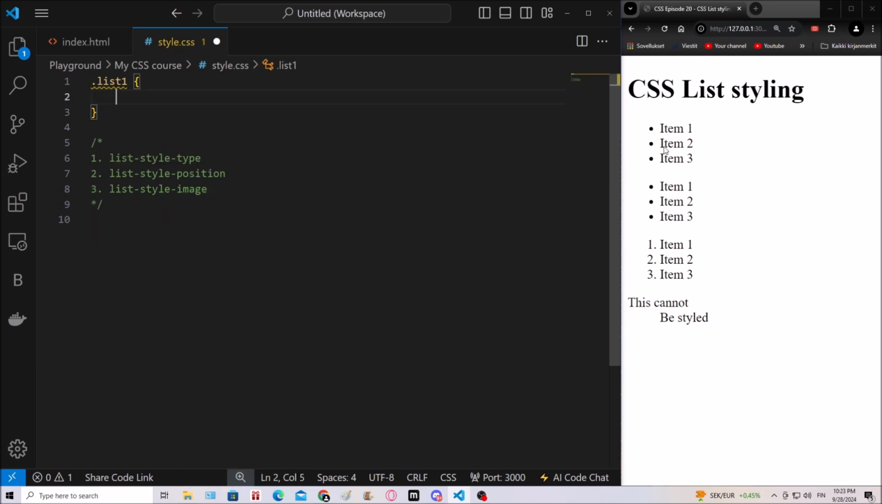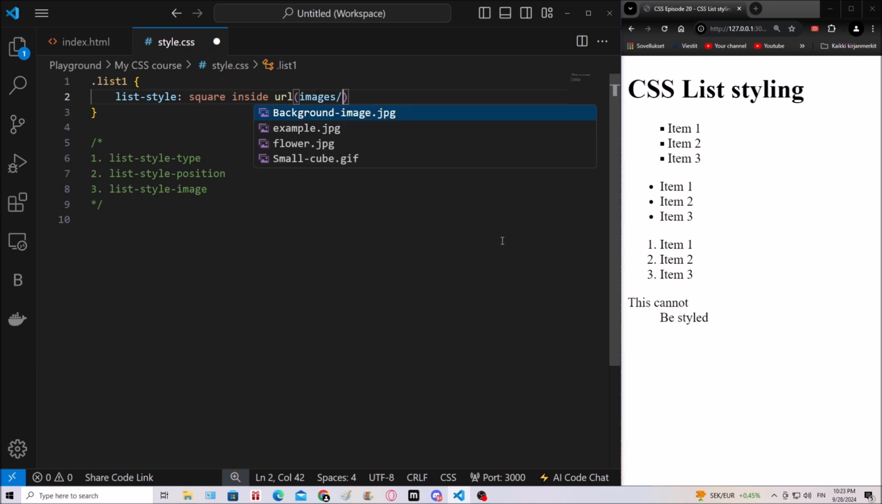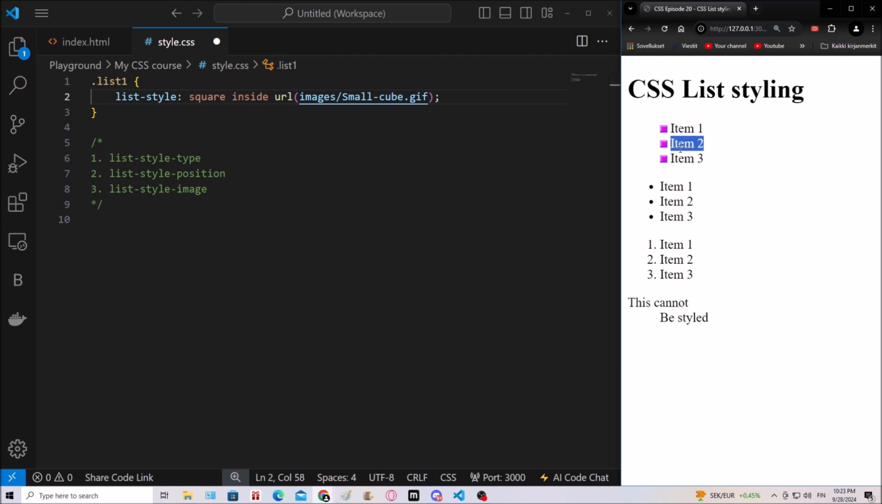So I'm gonna take the list1, and I'm gonna set the list-style to be, let's say, square inside, and I'm gonna add the small cube.gif. So now we have a styled list over here with the shorthand property.